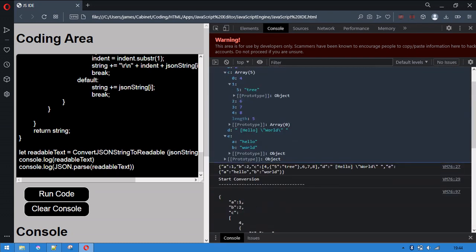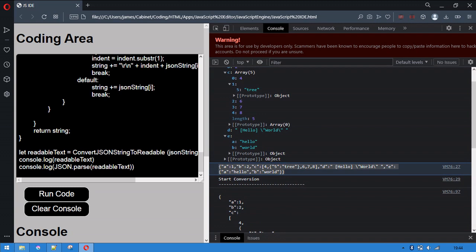But obviously, if you're storing things for efficiency, this is the way you would actually go.